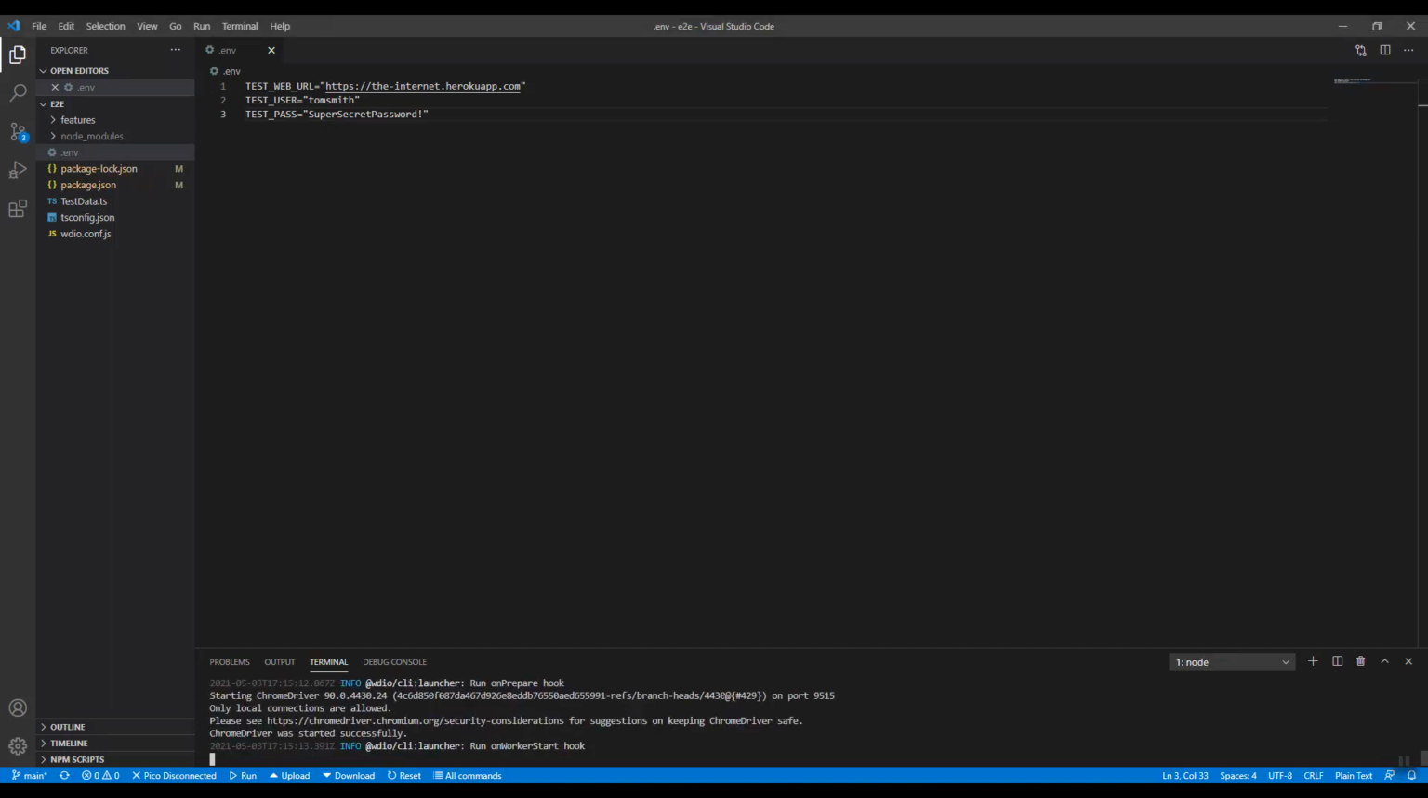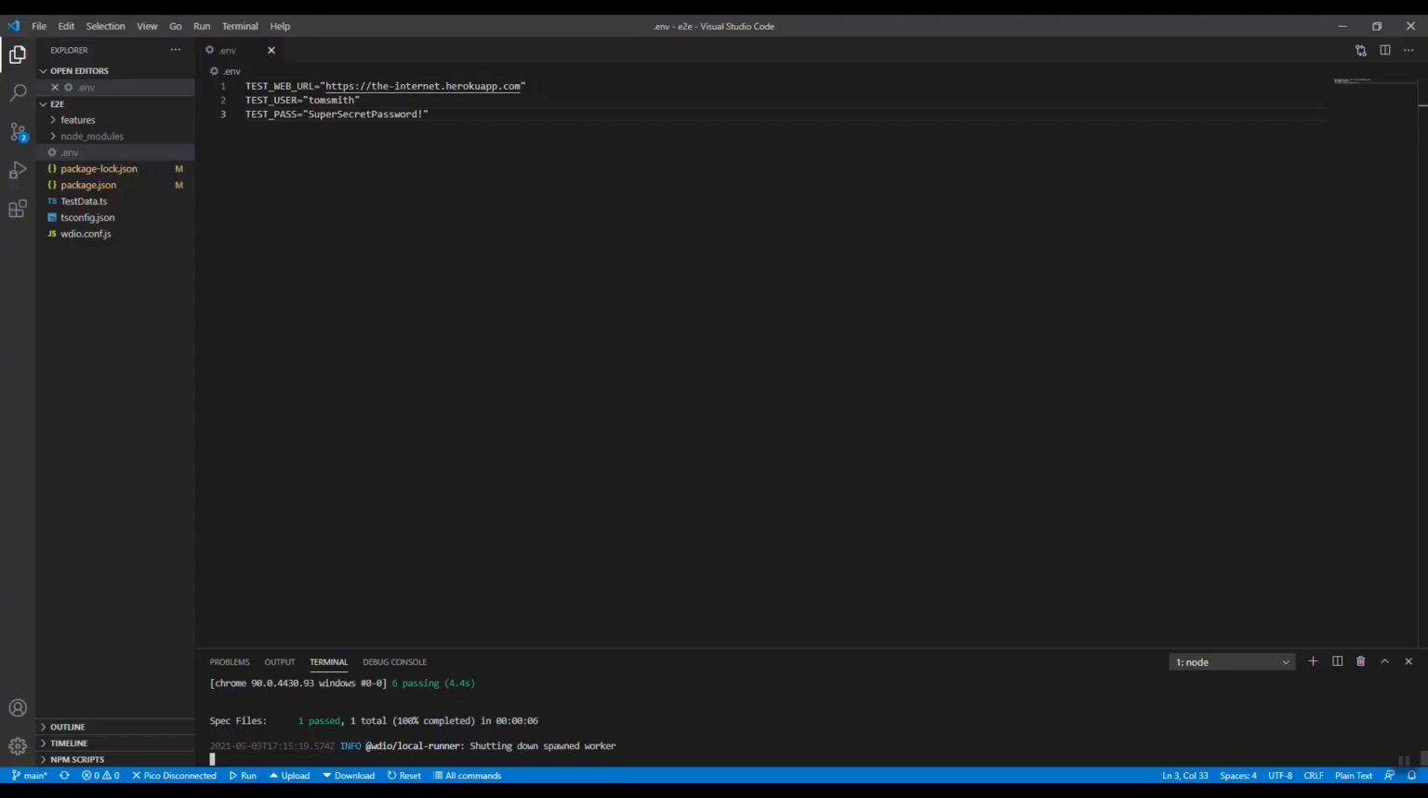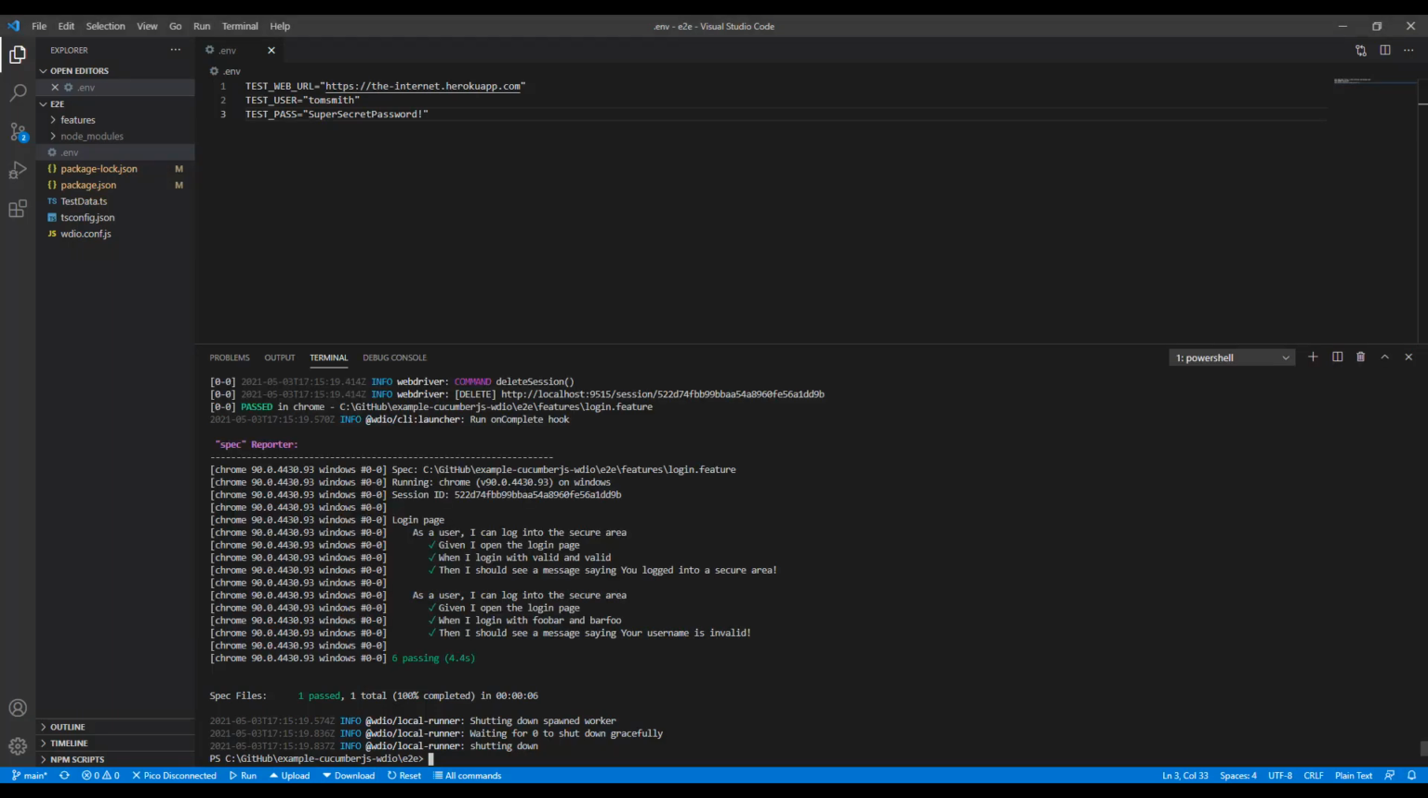These example tests will open up a test login page and try using valid credentials and invalid credentials. And once that process is complete, we get a summary of our test run, and we can expand our console a little bit to see that better.